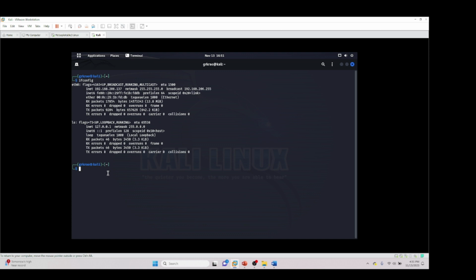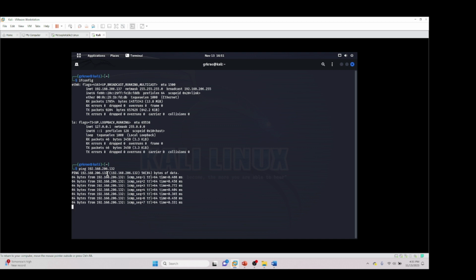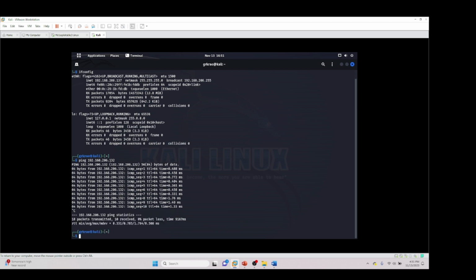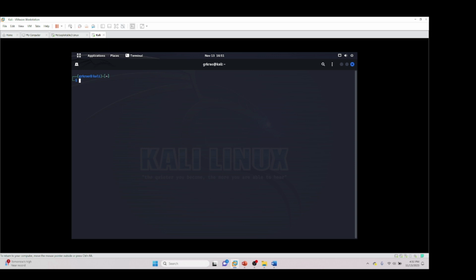So again, ping. Now give the IP address of Metasploit. What is the IP address of Metasploit? 192.168.206.132. So it shows that Kali Linux is also connected to the Metasploit machine. Okay, now I'll perform Nmap operations on the Metasploit machine.